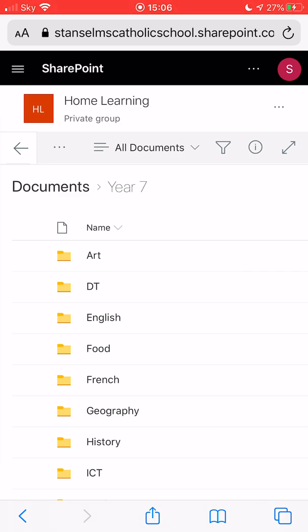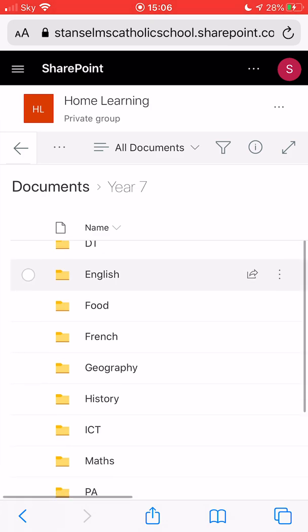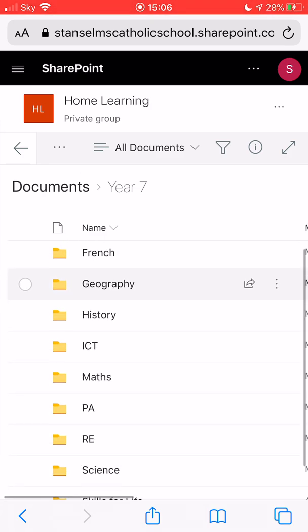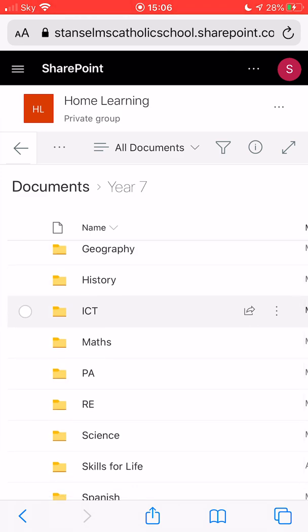If you're a parent and you're trying to access this, you will need your student's password, your son or daughter's password, and their login details. As I said, this will be their email address, which will end in @st-anselms.org.uk. Once you've logged in, you'll be able to see the SharePoint, and the link should take you directly to the year group that you've clicked on. So this is year 7.